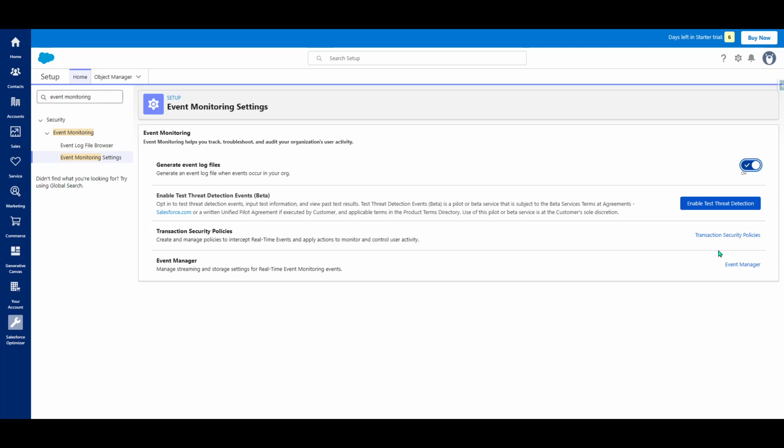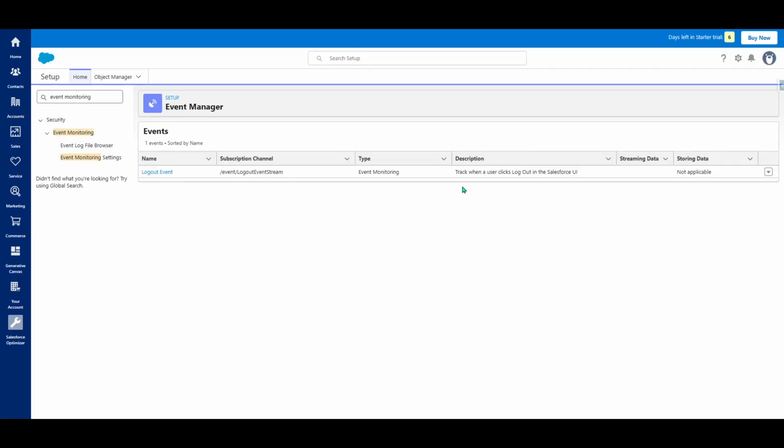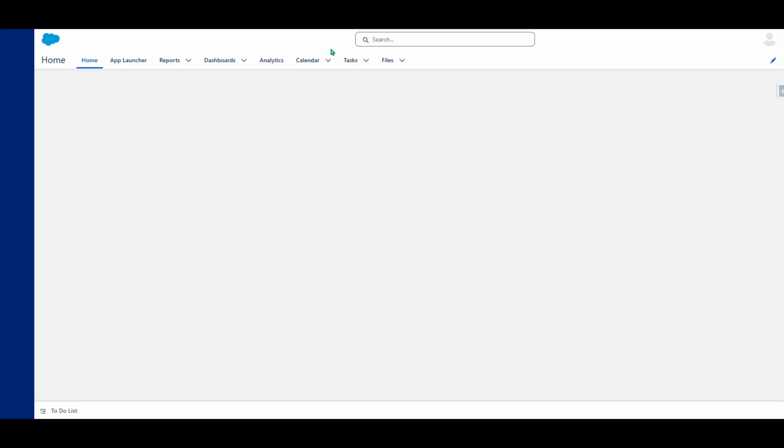Keep in mind, depending on your edition and licensing, certain event types may vary, and it can take a short time for new data to show up. After enabling, you'll be able to track events on the Event Manager. This is where you can view and explore the activity that Salesforce captures.